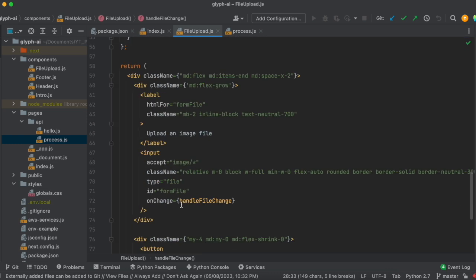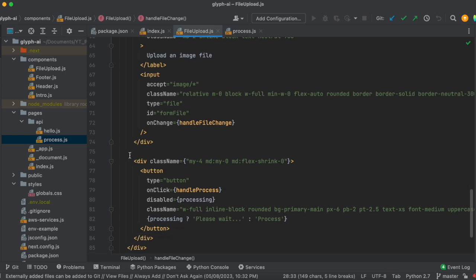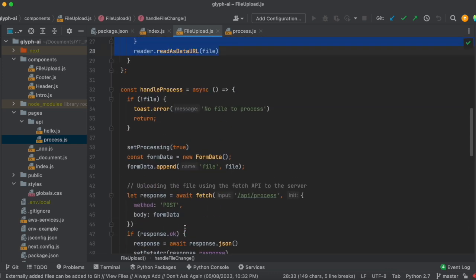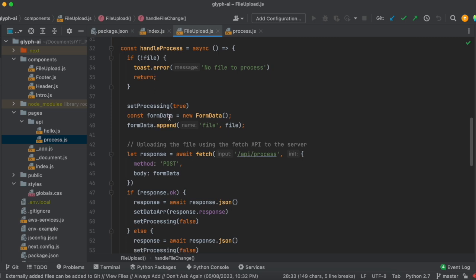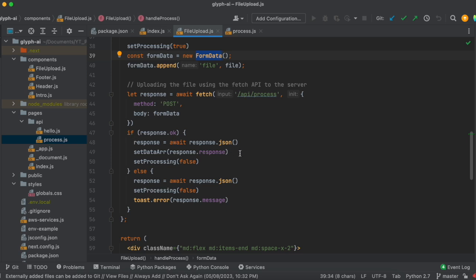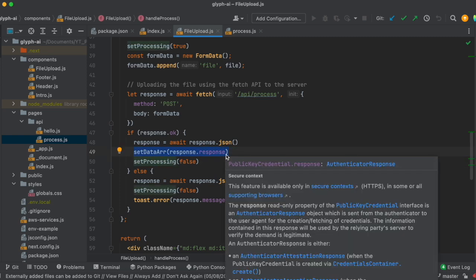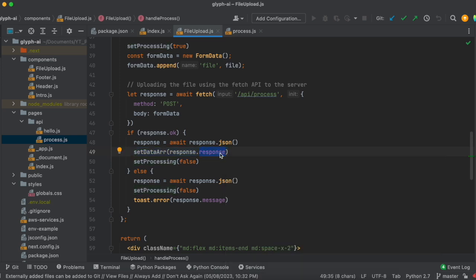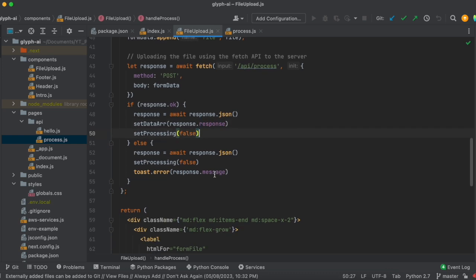Then once we click on the process button, that is the button on the right side of the file upload input type file, you can see that I'm using form data, and we are making a post call to API process. Once we get a response, I am sending a JSON response with a response key, and the value of response is an array with each item of the array as an individual line of the image. And then we have stop processing and everything.